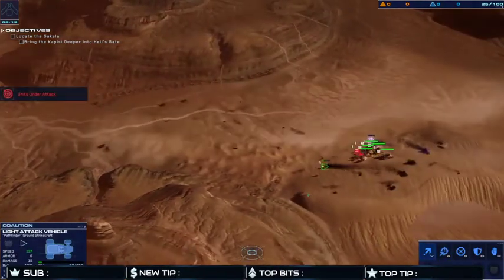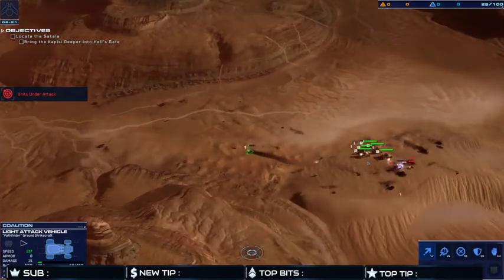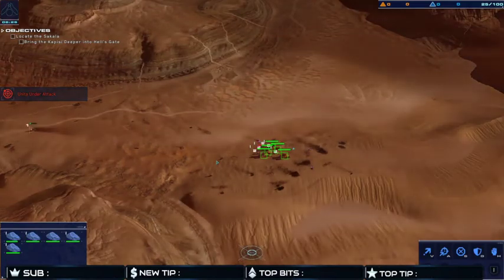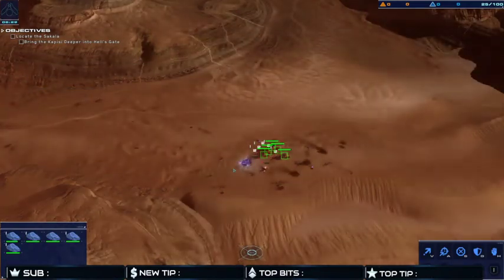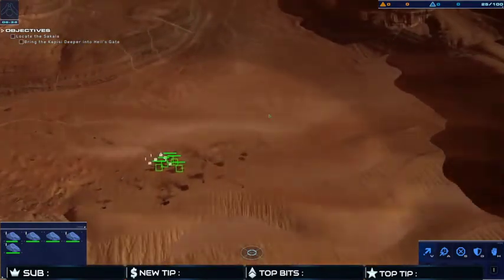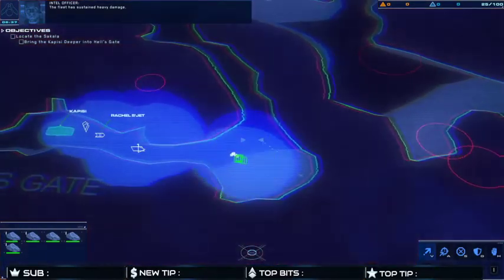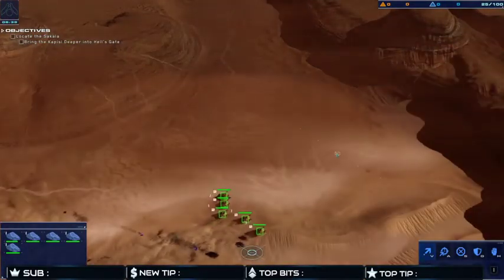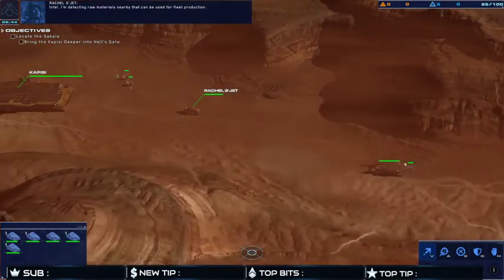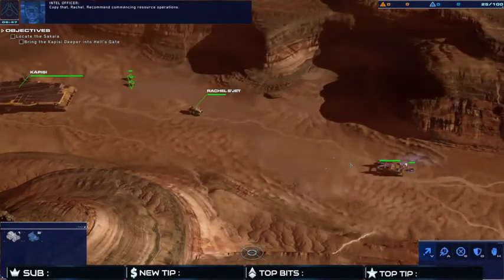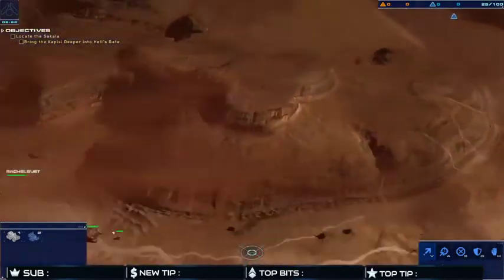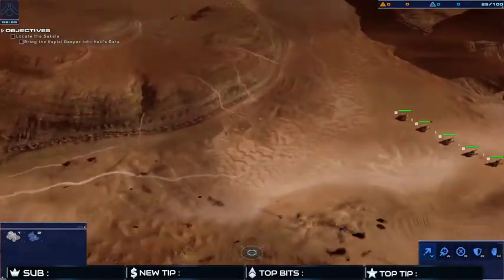Run all the way back. Hostile strike craft down. Okay, our armor did pretty good this time. We're up and running. The fleet has sustained heavy damage. We're clear to proceed. Intel, I'm detecting raw materials nearby that can be used for fleet production. Copy that, Rachel. Recommend commencing resource operations. Okay, there they are. So let's take... Just when we were getting comfortable.